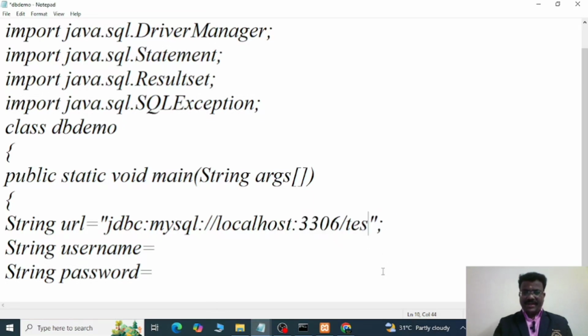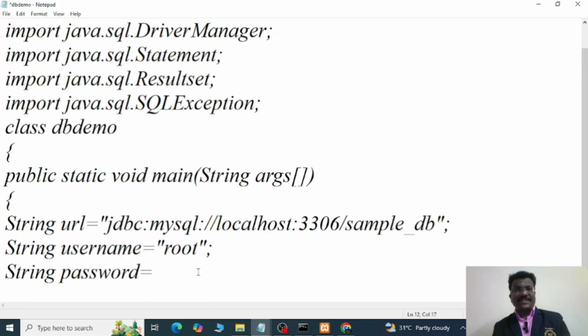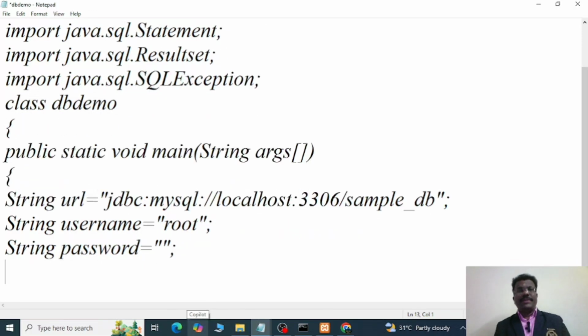So already I've created a database, right? I'll give that name, sampledb. Next, username. This is the default user of your XAMPP, root. By default, unless you provide one, a password won't be assigned for the root user. So at the initial stage it is going to be empty, so I'm leaving it as it is.